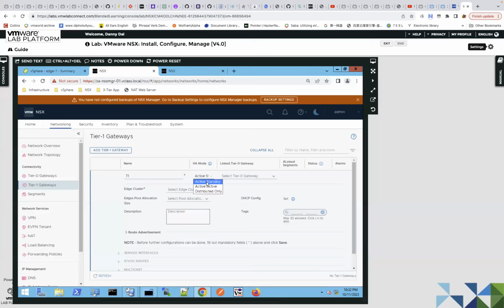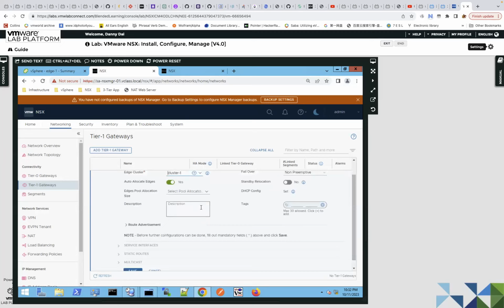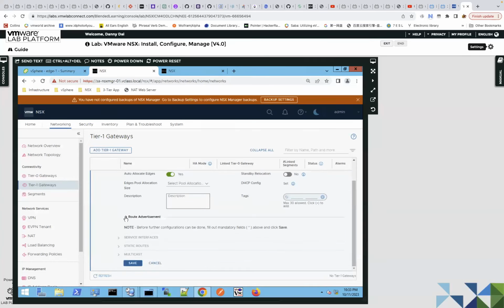So we just select a traditional one with active standby, and we don't have any T0 now. So cluster 1 and auto allocate edge is okay. Just to give you a verification for our new edge.